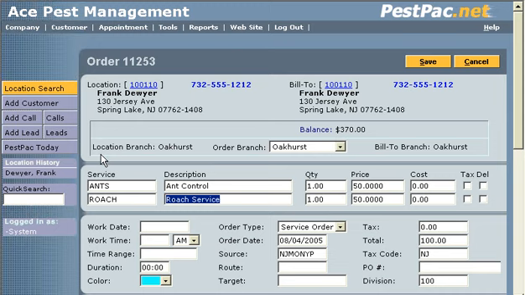Depending on how your company chooses to charge for its services, the quantity field can be used to represent the number of units, rooms, or square feet being serviced. The price field will be automatically filled in using the default price from the service lookup table. You do, however, have the ability to manually adjust it to the appropriate amount.